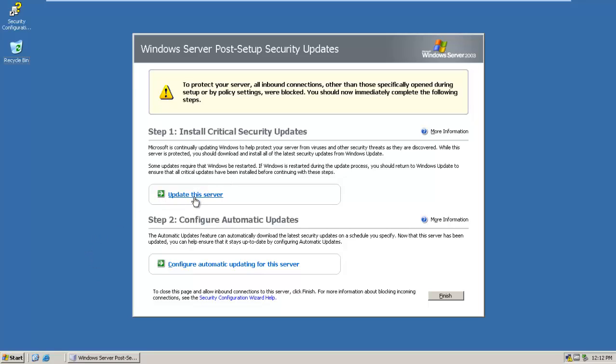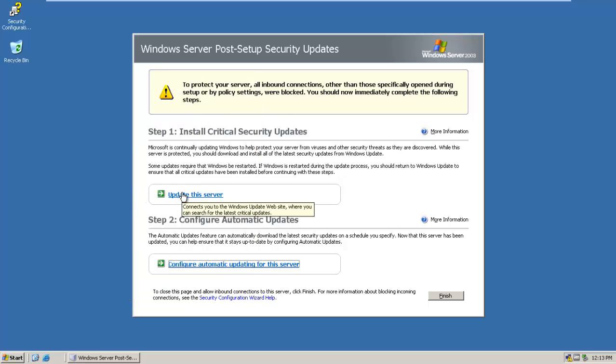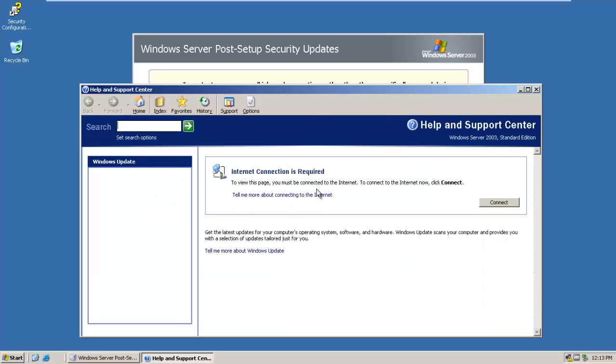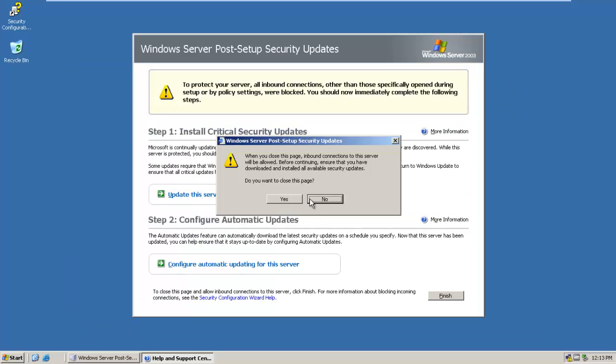Update the server for critical security updates. It's up to you if you want to update first. I want to select something different, and I'm going to turn off the updates. If you go to update the server, let me see what will come here. Internet connection is required. I'm just going to minimize this and finish.